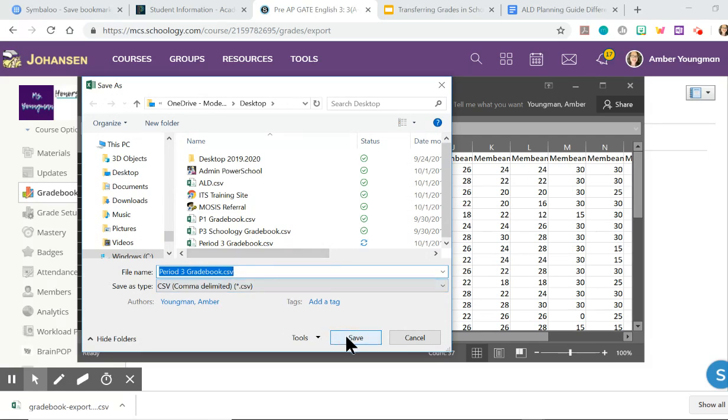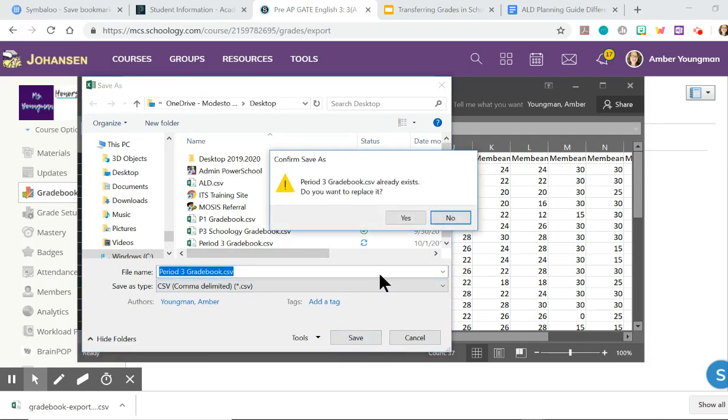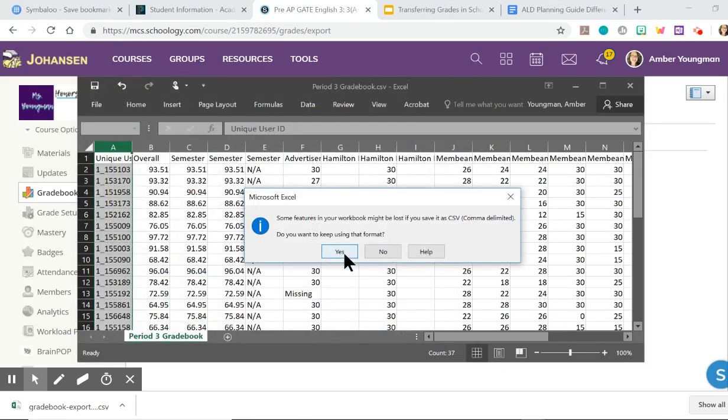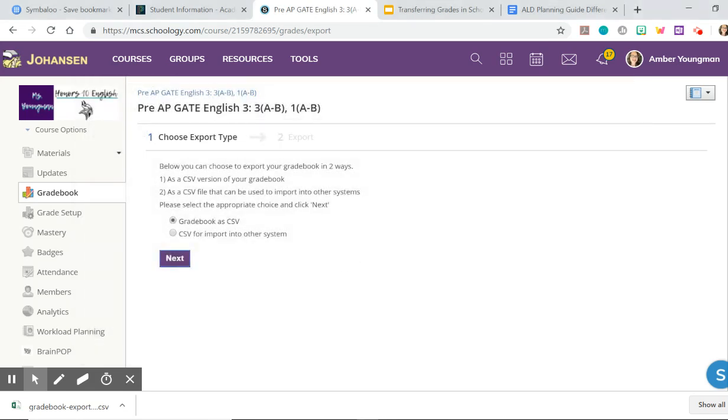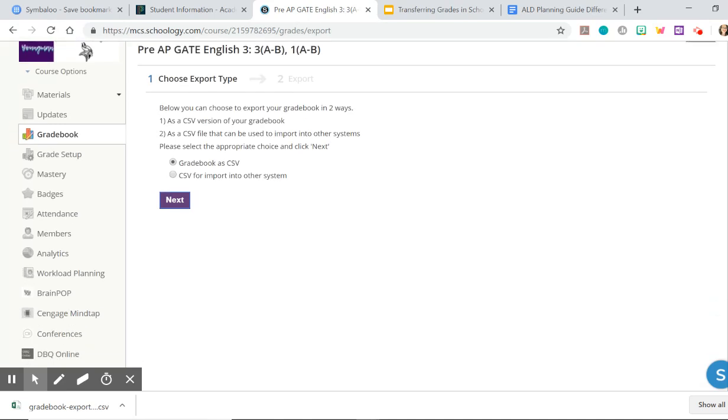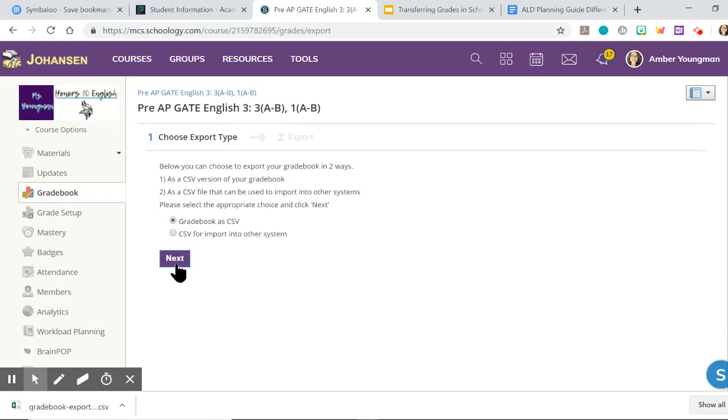And so I'm just going to click save again. It's going to say you already have this one. So I just want to override it and keep all the new changes. And yes, I want to keep that. So I know that's a lot, but that's everything that you need to do. Okay. Now I have my whole gradebook here and we are all set to go.